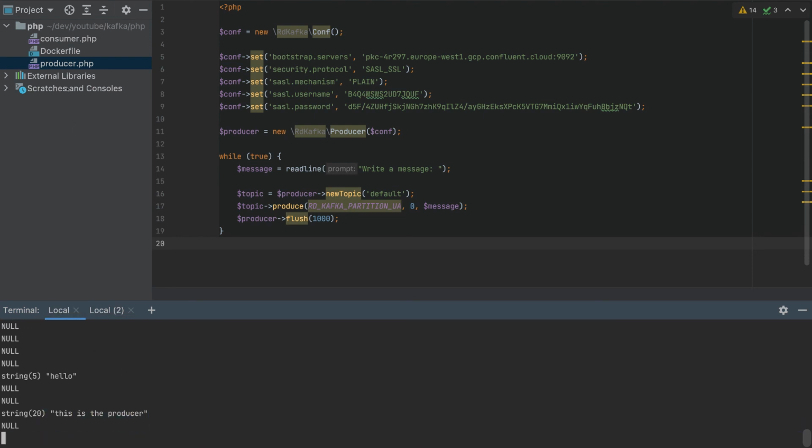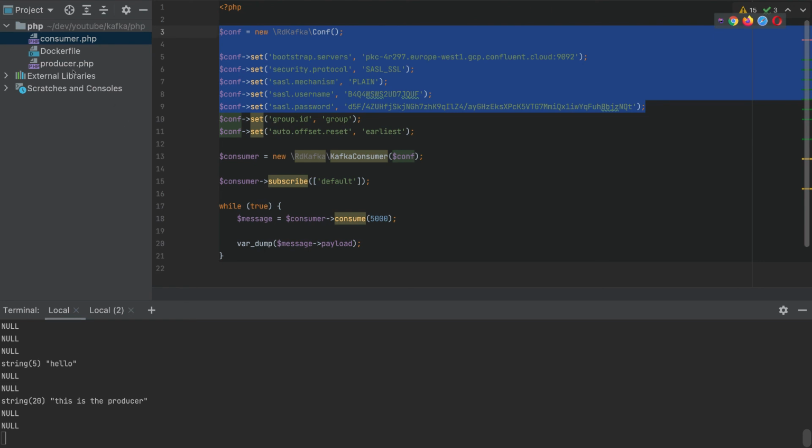So this was a simple example on how to create a producer and a consumer in PHP.